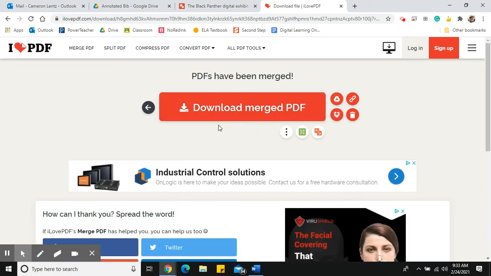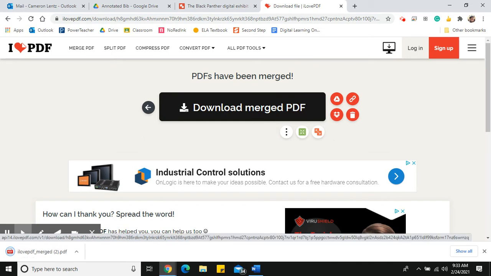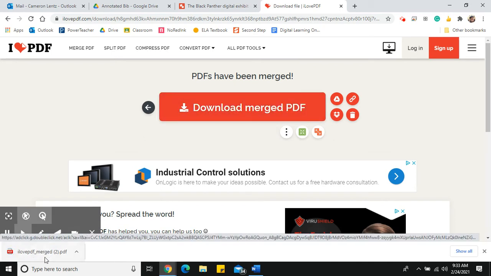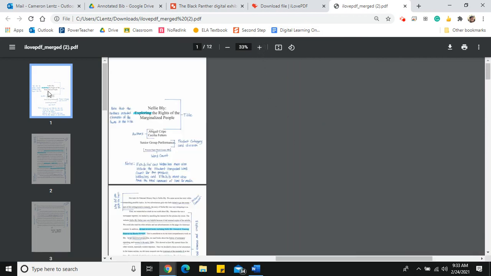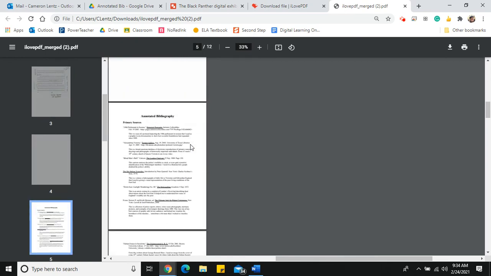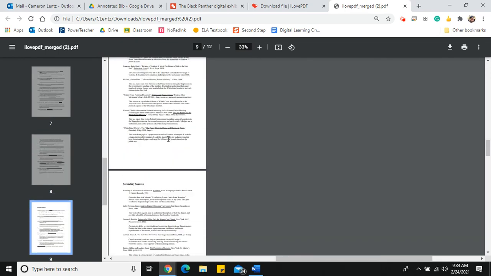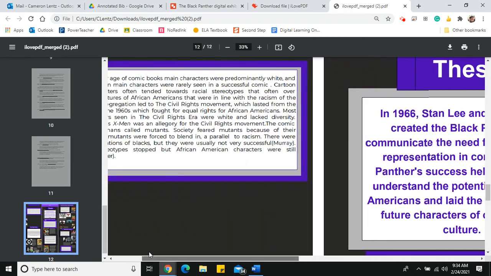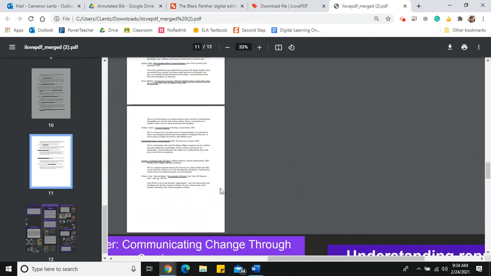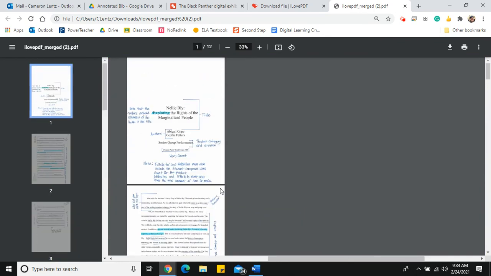And it's finished merging. So now I can download my final PDF. And if I open up the file, I can see that it's merged correctly because there's my process paper, followed by my annotated bibliography, followed by my exhibit, my product. So that's perfect. So that is how you combine your PDF documents.